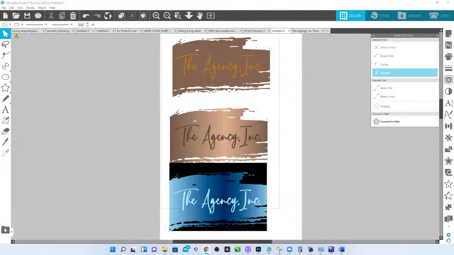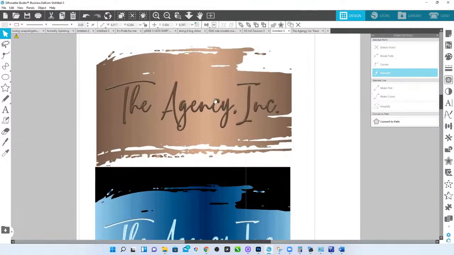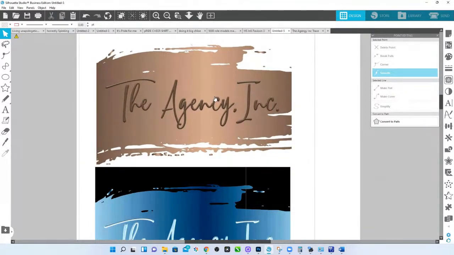So, with this particular logo, if you haven't seen my videos talking about logos, definitely check out some of that content as well. We are working to build up some playlists that are going to make it a little easier to find certain videos. But this is the one that was sent, and what she wanted to do was be able to cut this from vinyl.